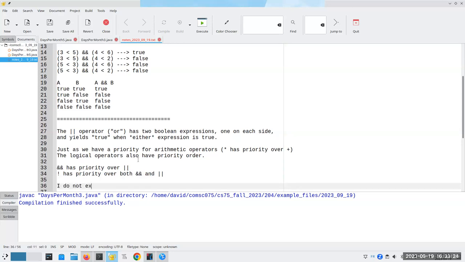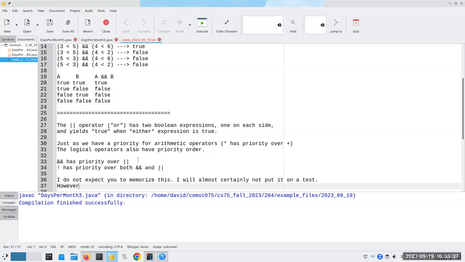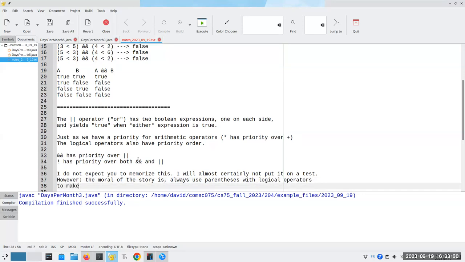I do not expect you to memorize this. I will almost certainly not put it on a test. However, the moral of the story is always use parentheses with logical operators to make sure that things combine the way you want.